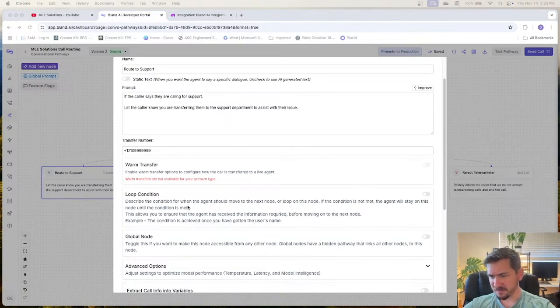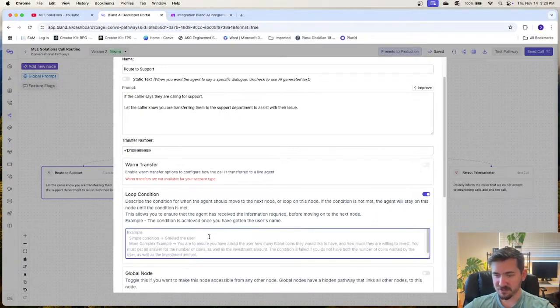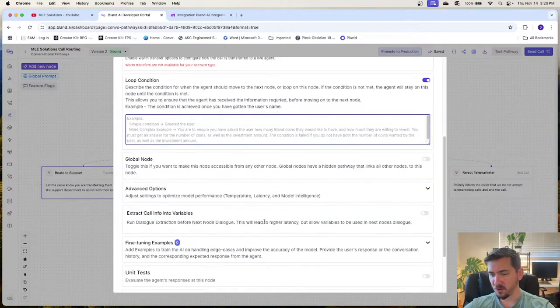So, describe the condition for when the agent should move to the next node. So we can say, for example, here, turn that on, and then just say, simple condition, greeted the user, more complex examples, so we can say here, ensure that the user asked to speak to support prior to transferring them, or something along the lines of that.